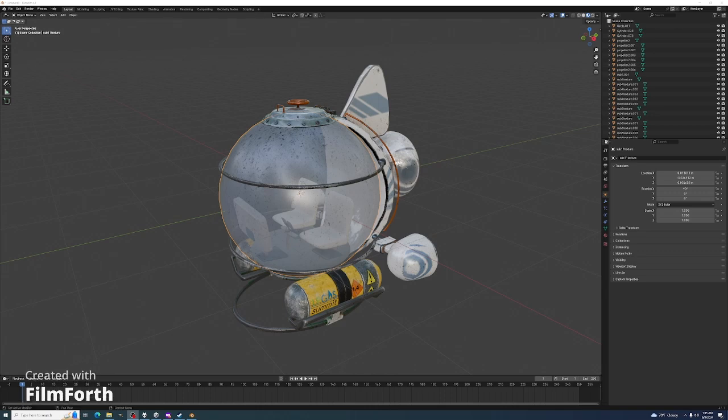If you have a completed 3D model and you want to use Vehicle Framework to add it to Subnautica, this video is for you. Here you can see I have the completed 3D model for a submersible.